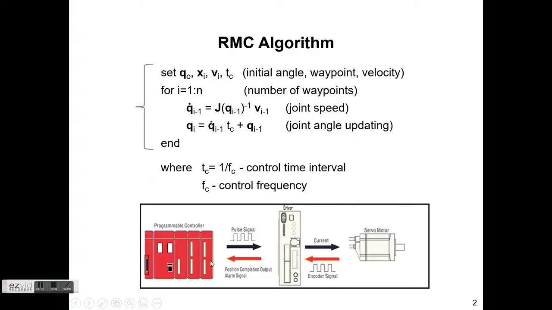So I show you this diagram here. For the actual robot control, the signal is not continuous, so you have a bunch of pulses and a screwdriver, and then they control the motor. So the time between two pulses is the T sub C, right here.